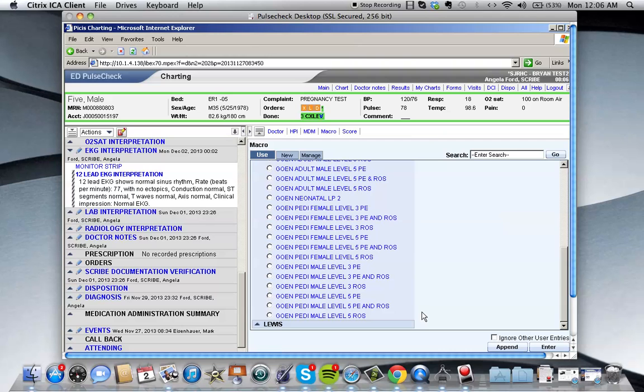Now that we've talked about the PE and the ROS macros, we can talk about other kinds of macros that you may be interested in making, because once again, macros can be made for any information that you personally enter into a chart. As I said earlier, most scribes use them for their scribe documentation and their CYA note. Another popular macro that some scribes use is for a normal EKG, since you enter those into the chart very often. In this portion of the video, I'm going to teach you how to make a macro by making a macro for a normal EKG.